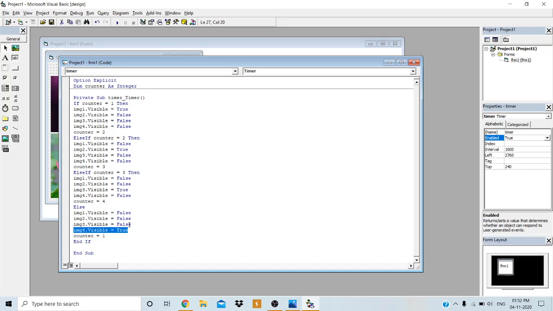So when you start your application, which image will be displayed? Image 4 will be visible first, for the first time interval. For the first timer event, image 4 will be visible and all other three images are not visible because they are set to false.